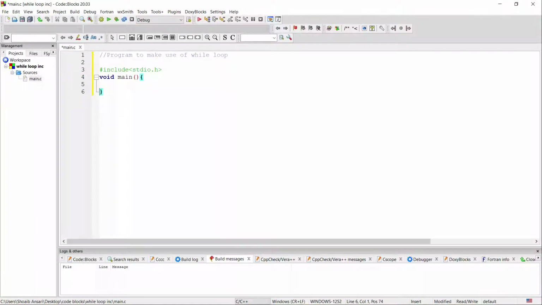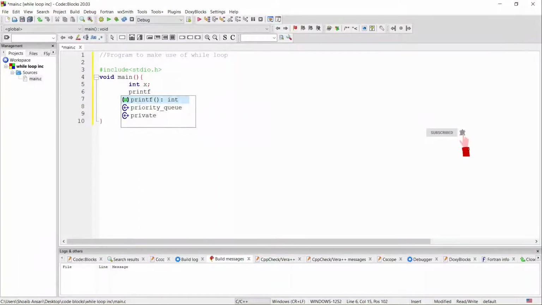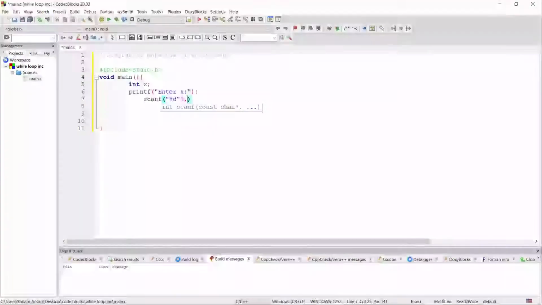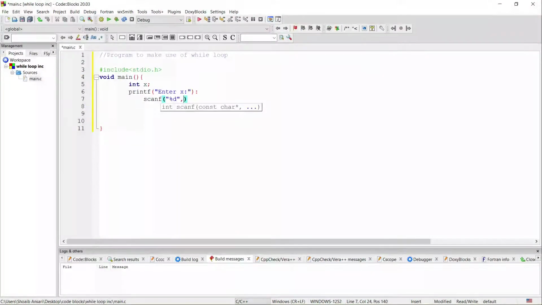Now put braces, and here I'm going to declare a variable and give it a name. I'm giving x. Now we'll be taking input from the user, so I'm using a print statement and a scanf statement. In scanf, use %d for the int type, and put a comma with the ampersand x to store the entered value in our x variable.